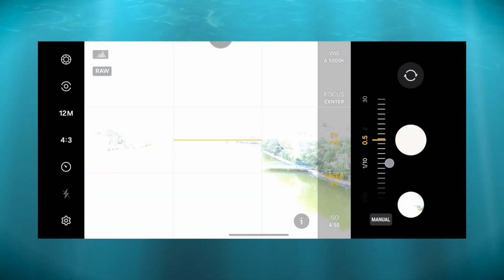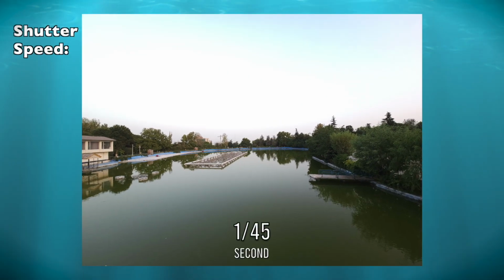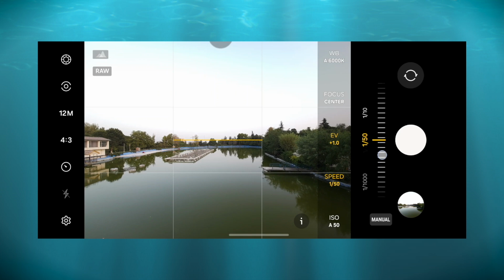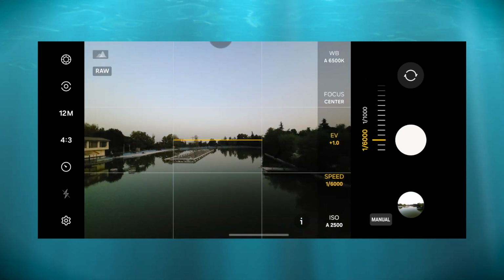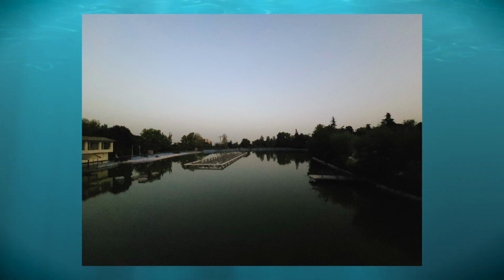We call this overexposed because it is overexposed and you can't see anything. And here we put it to 1/45 of a second. Look at how the image turned out. You can finally see things. And here we put it to 1/6000. Look, you have a better view of the sky, but the darkness, not so much.